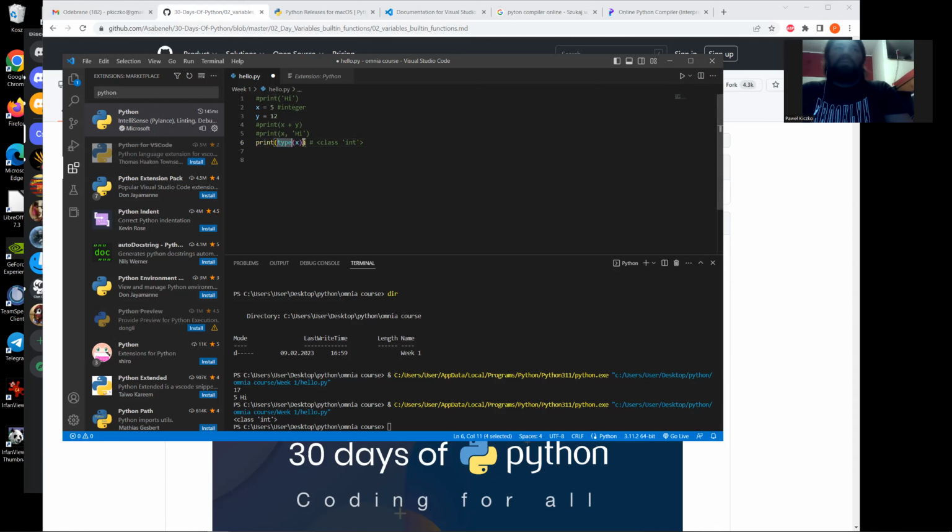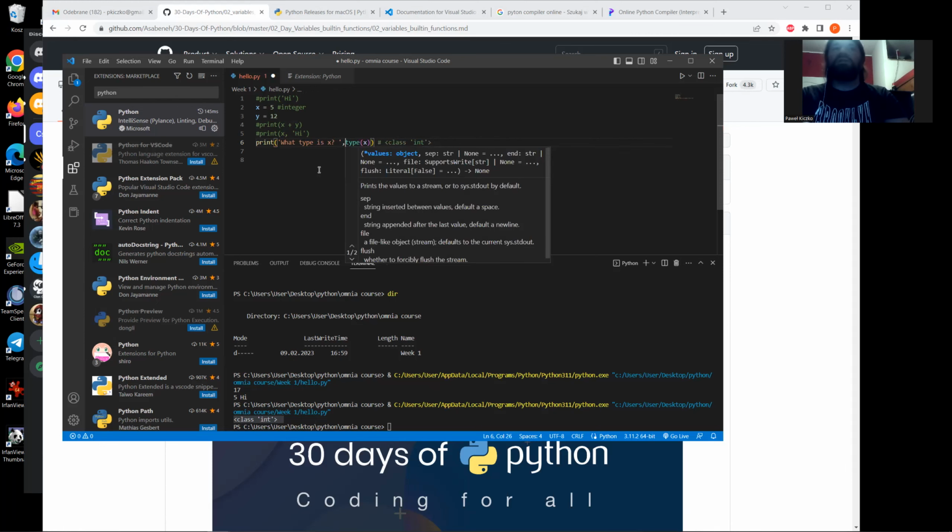Obviously, when typing such commands, in the middle of our code pops up class int, but we don't know what we were asking about. So it's quite nice to type some text. The text, when you want to print it, almost always, well, always needs to be in quotations, double quotation or a single one. So we can type what type is X. And we need to end with the same quotation we started.